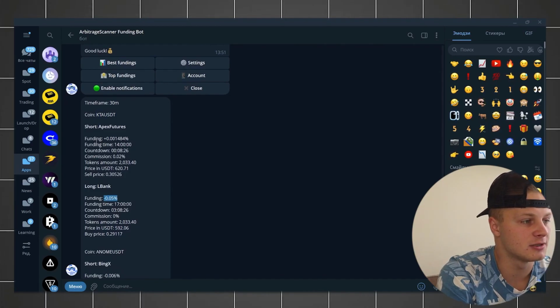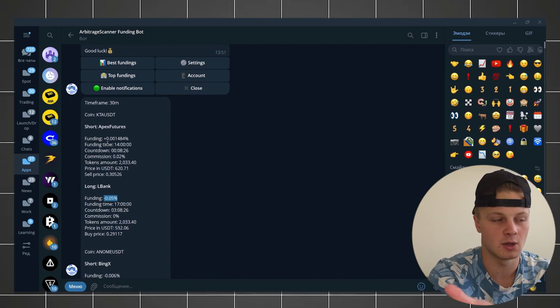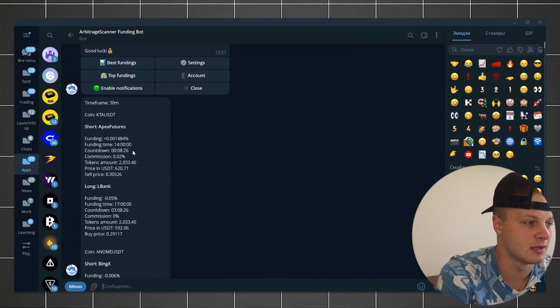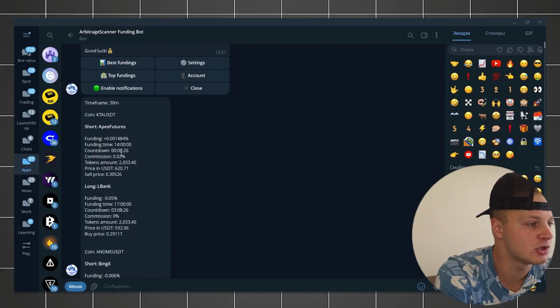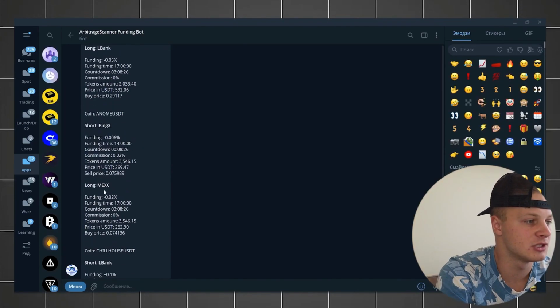It shows us the funding, the deduction time, when the funding will be deducted, and at what time it will happen according to the time zone you set in the bot. It also shows how much time is left until the funding is deducted. Here there are 8 minutes left until the funding fee is charged. You can also check the amount in tokens. And all of this is conveniently tracked across different exchanges.